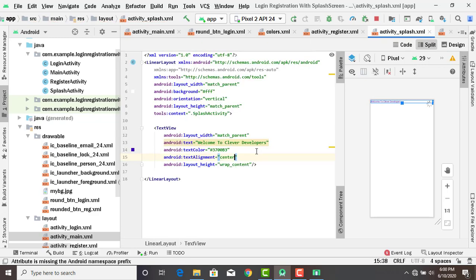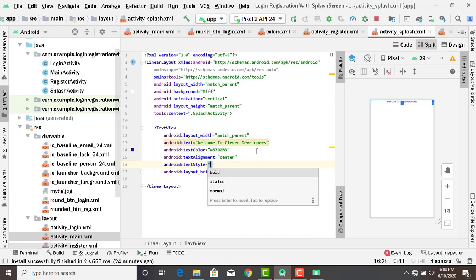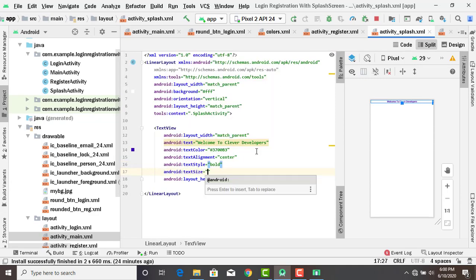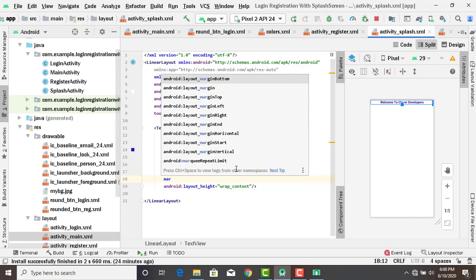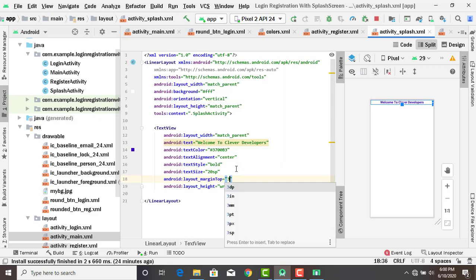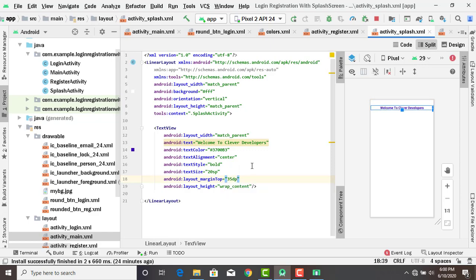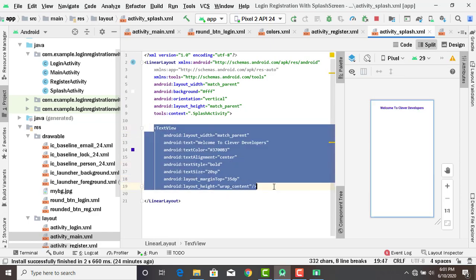So now the text alignment should be center. Text style should be bold. Text size should be 20sp, which shows that welcome to Clever Developers. Margin top, I want the margin top to be 35dp. It's okay. I need another text.